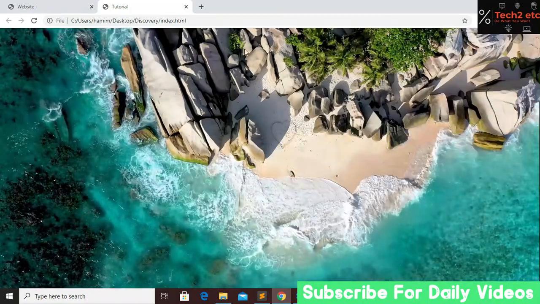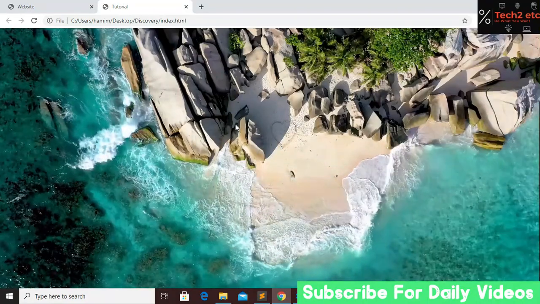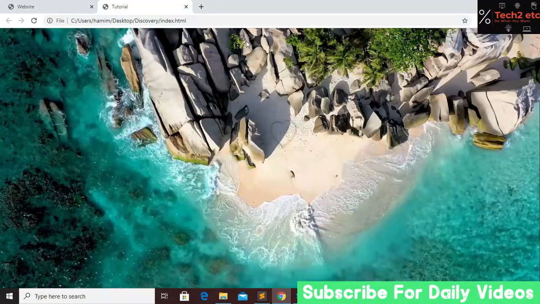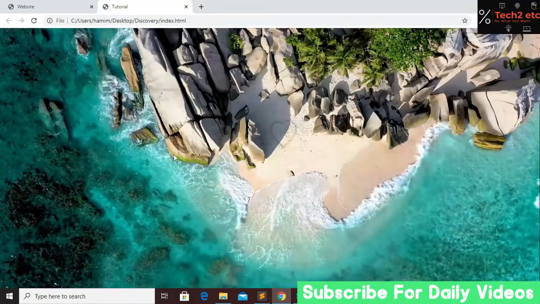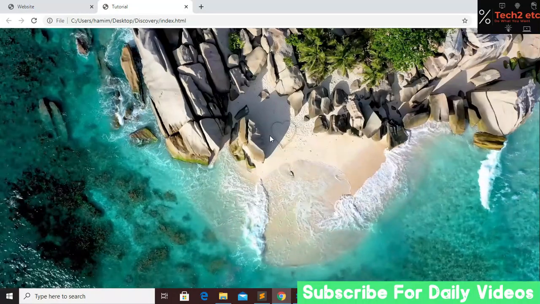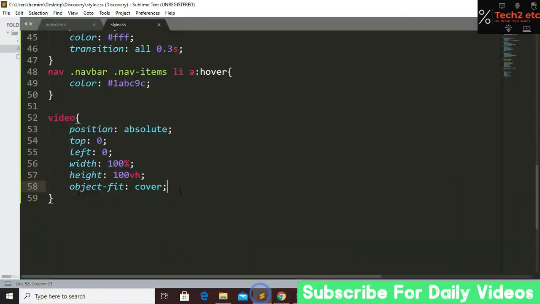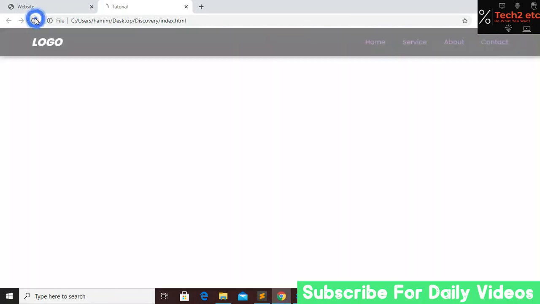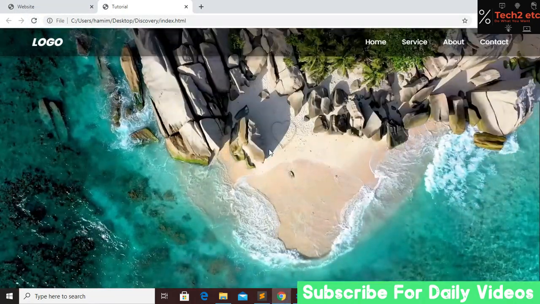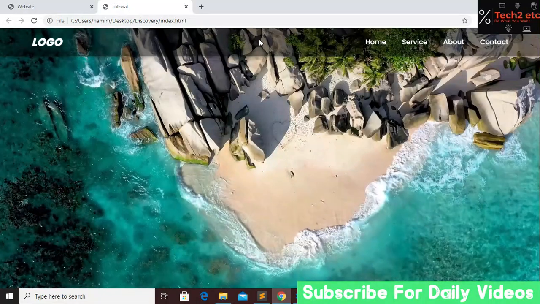But here we can see our nav bar, because this video is on the top of our nav bar. So that's why we have to get this video behind our nav bar. For doing this, I will create z-index. Let's see, -2. If we now save our website and refresh, yeah, now this video is behind our nav bar.